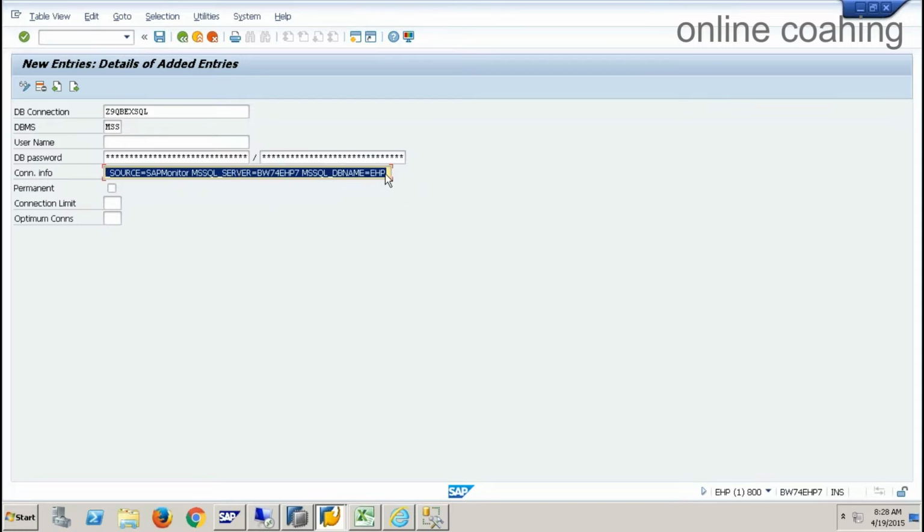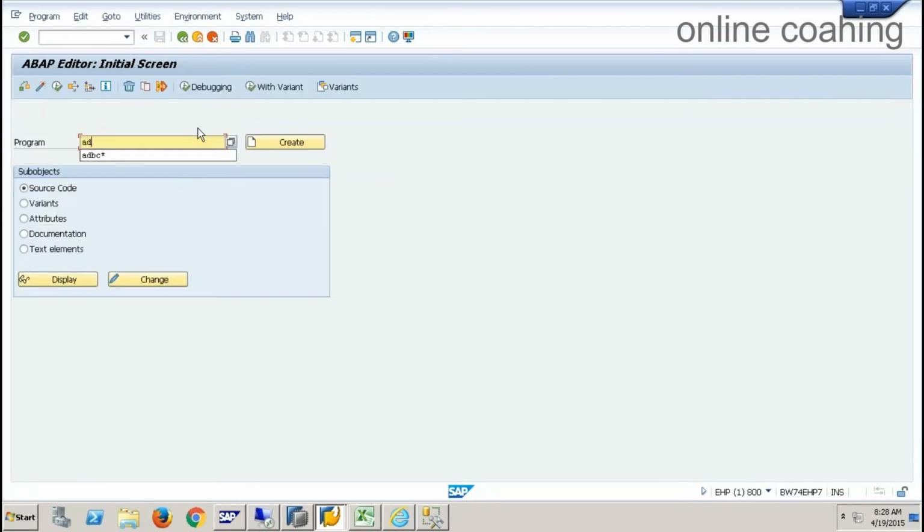In help, in SDN, you'll get to know what the connection string is for each of these databases. My database server is BW so and so, the MSSQL database is EHP, and then here you give the username and password. I want this connection to be permanent, and say save. Now I want to test this connection, whether this is fine or not, using the program SE38, ADBC.